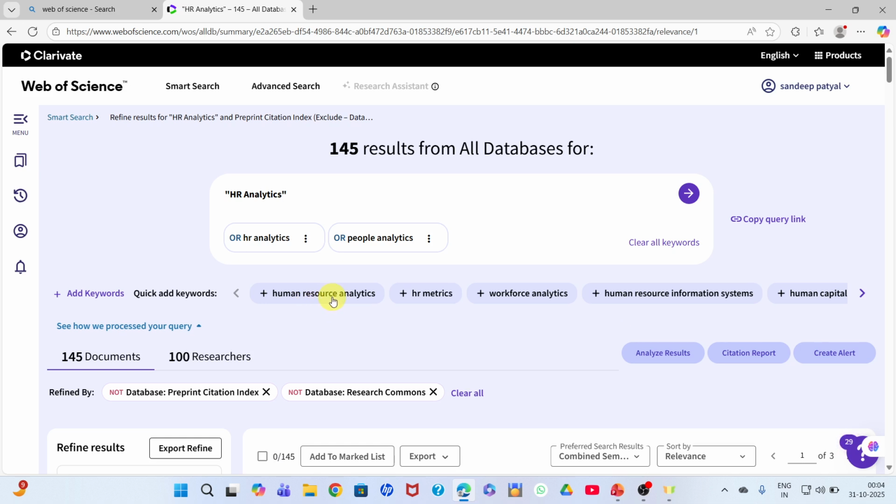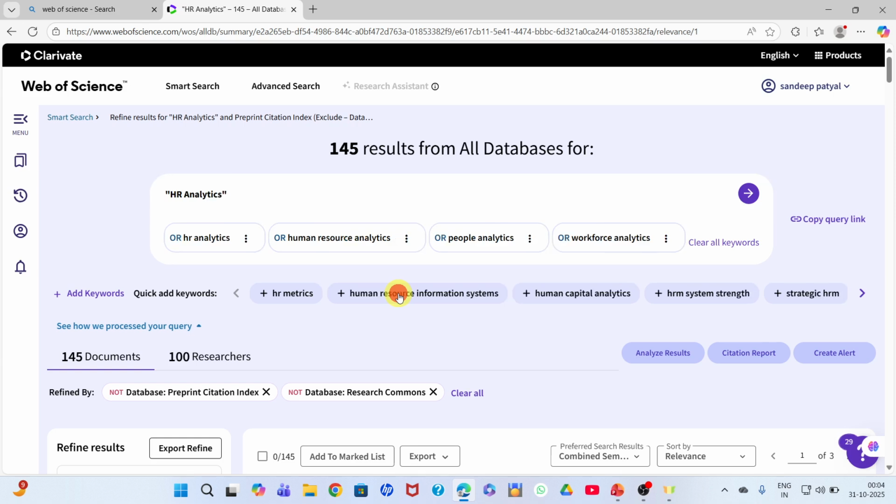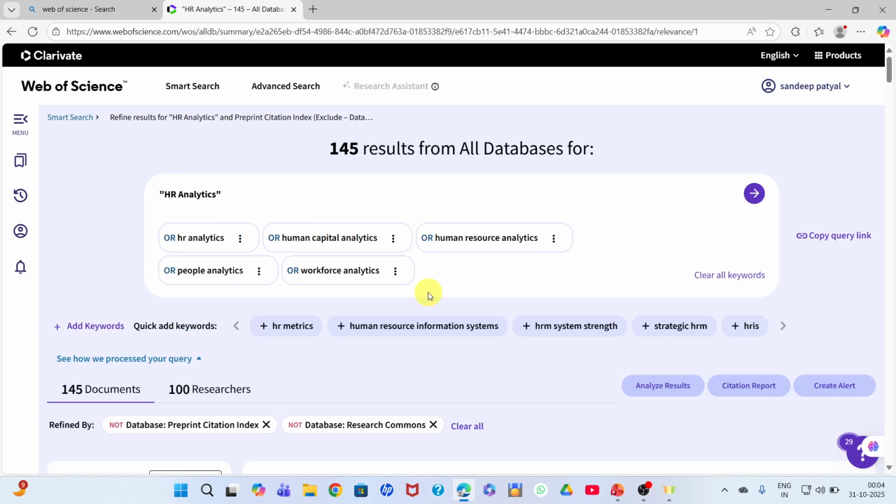Likewise, you have human resource analytics. In some papers, they have written workforce analytics and human capital analytics. So you can add many more keywords that are related to your topic. So it will give you a combined and comprehensive good result. So I have added these.